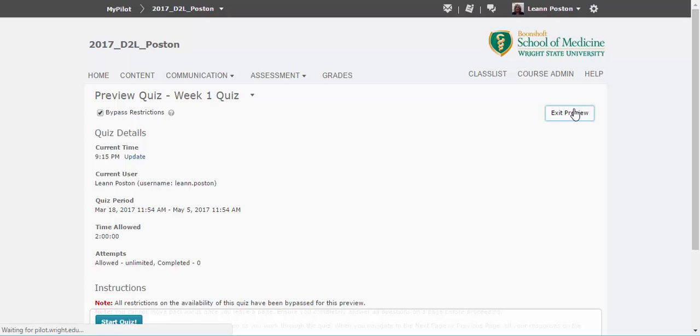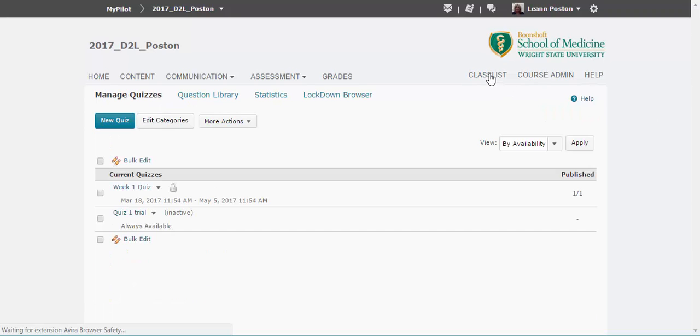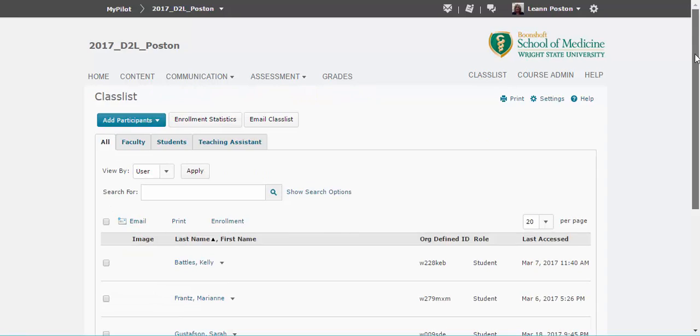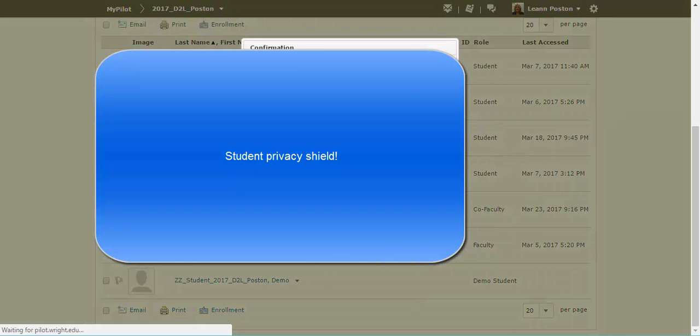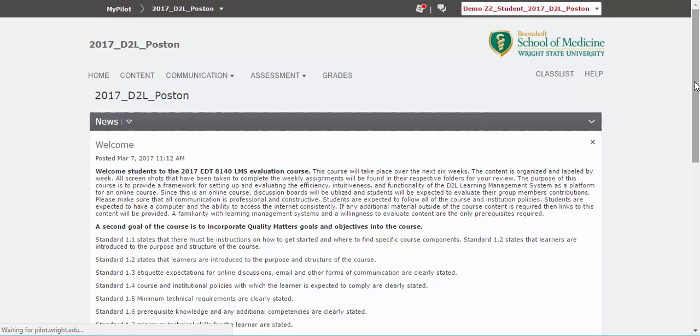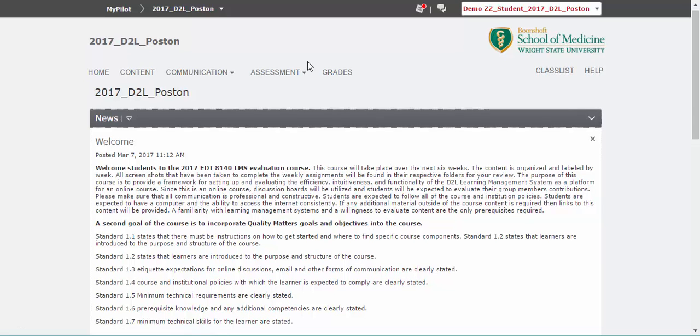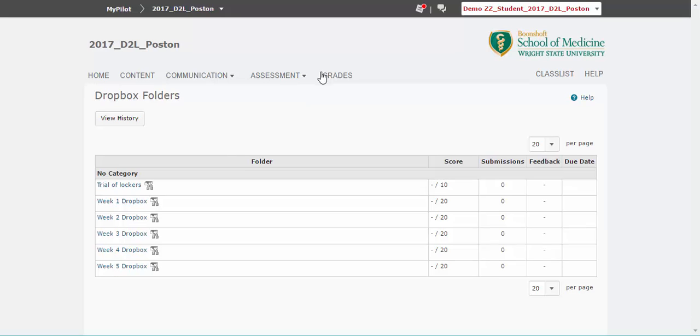All right, the last thing we need to do is perform our quality check to make sure that we set everything up correctly. So if you'll recall from last week, we go to class list, and then we're going to go down to our demo student, and we're going to select impersonate for our demo student. All right, now we are demoing as a student, so we can go to assessment. We can click on the Dropbox to verify that the Dropbox assignment is there. We can open it, take a look at it, make sure it looks like what it's supposed to.